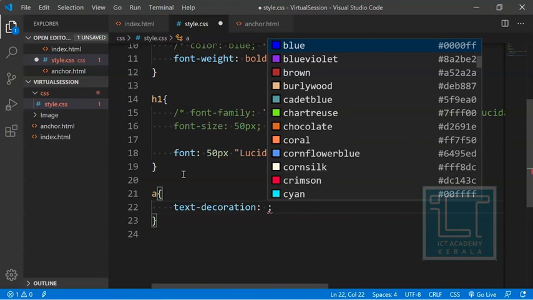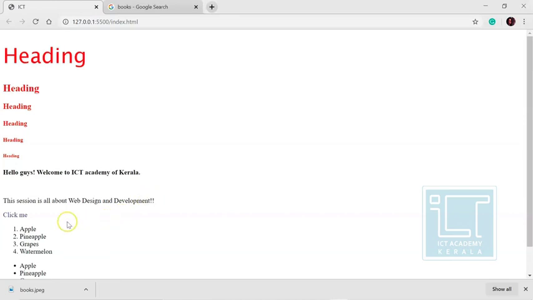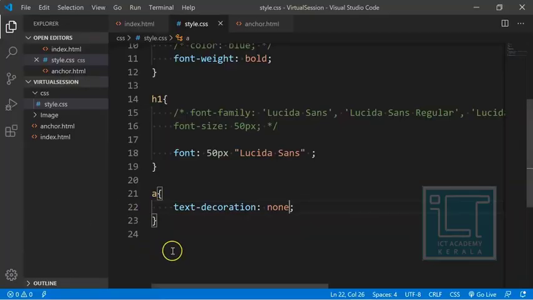For text decoration, they provide colors and so on, but here I am going to provide it as none. If I provide text decoration as none, all the decorations of that particular text, that is any underline and so on, will be removed. As you can see here, earlier this click me anchor tag was enclosed within an underline, but right now the underline is hidden, it has been removed. That is only with the help of the text decoration property.